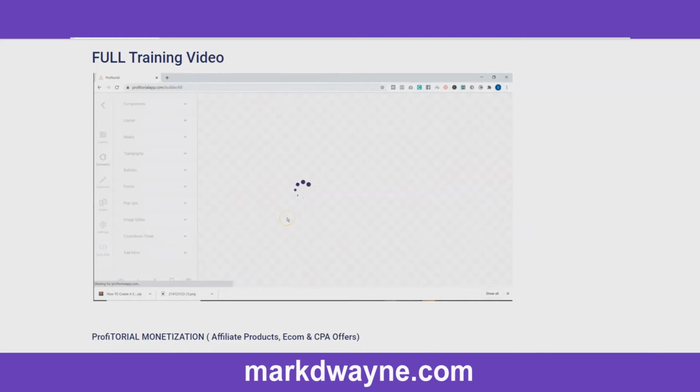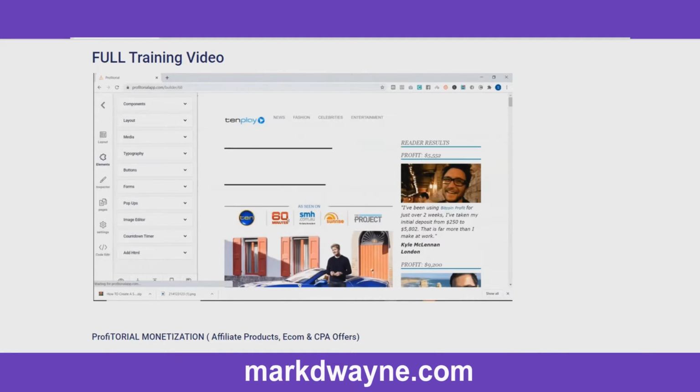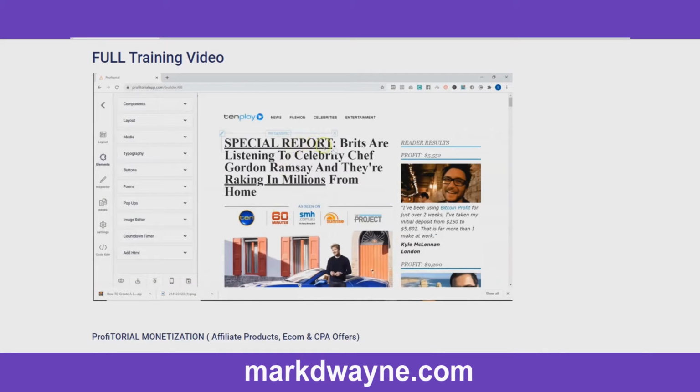So you'll be redirected to the page builder, where we can actually edit and customize our Untitled Profit Engine site or advertorial sites, as you can see. Now everything on this site is editable. Now I'm going to walk you through all this menu.